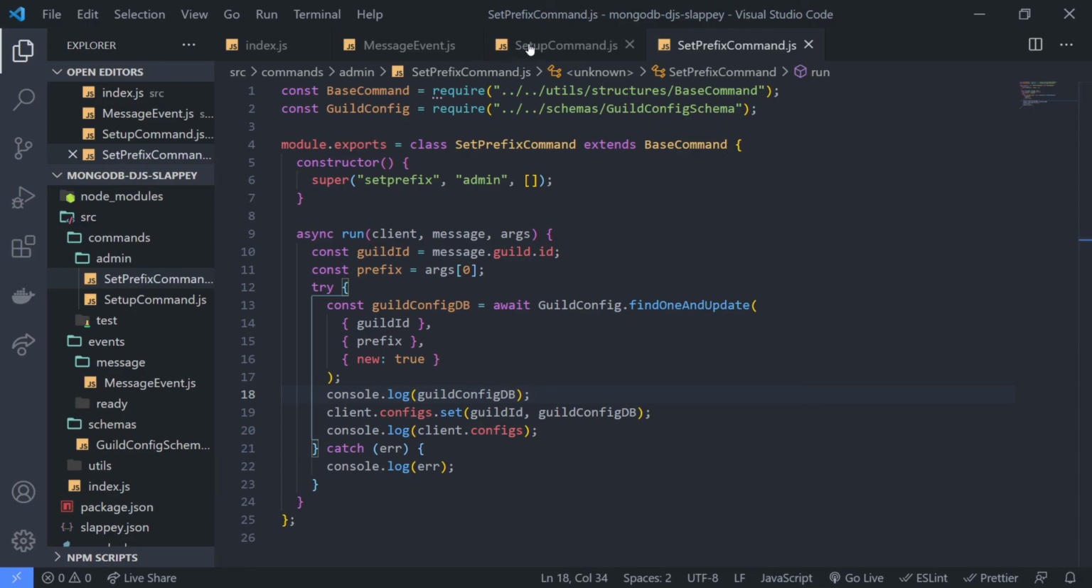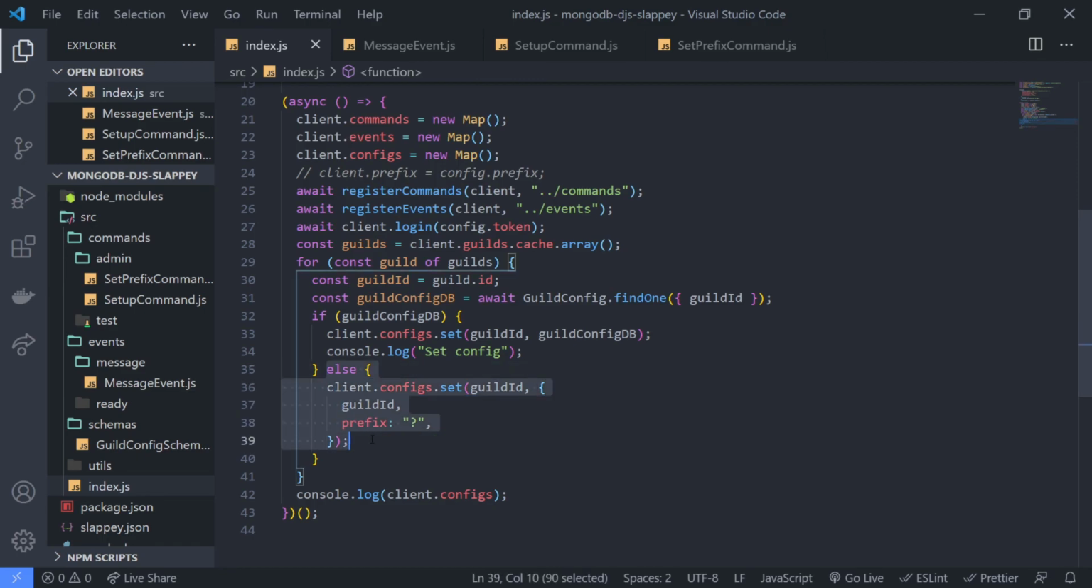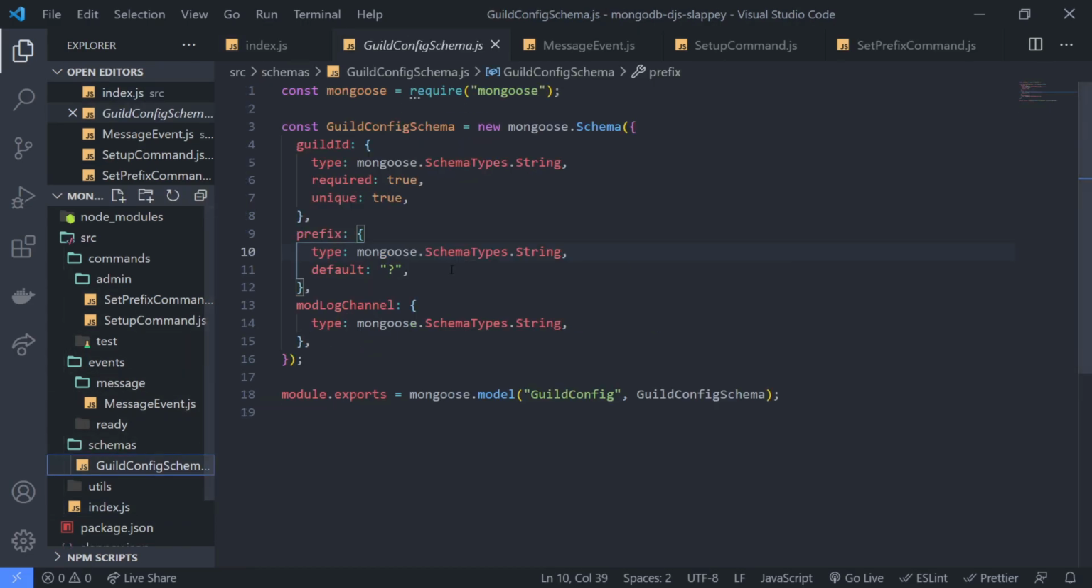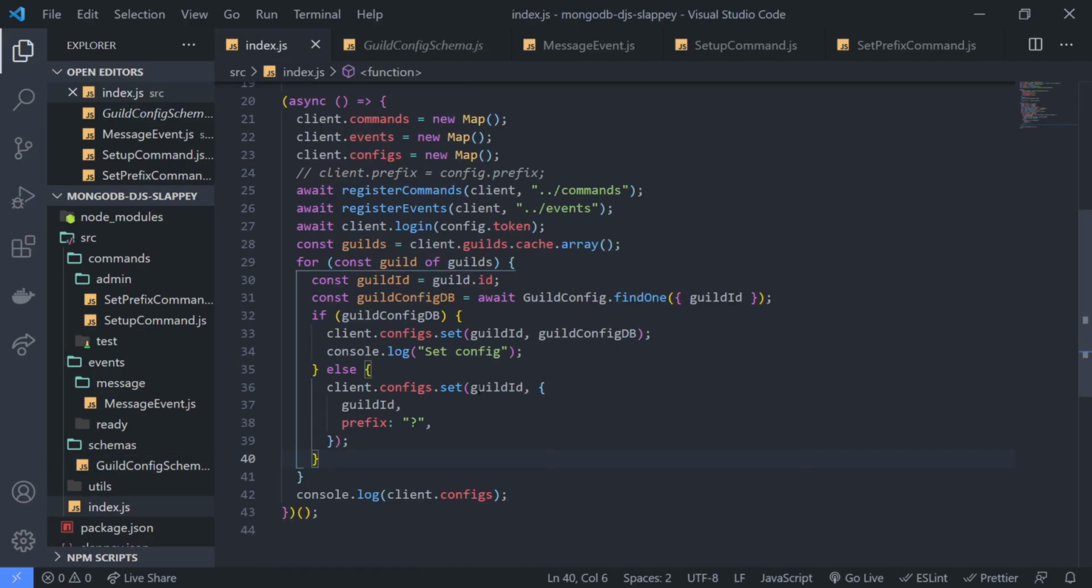In the next video, I'm going to go ahead and fix up some of the logic that we implemented, because instead of manually doing this, we're going to make it so when the bot joins, it's just going to automatically create the guild config schema for us. So we likely don't even need the setup command, but we will have it just in case. And that's going to ease up a lot of things, so we don't have to worry about manually setting this, which is not ideal.